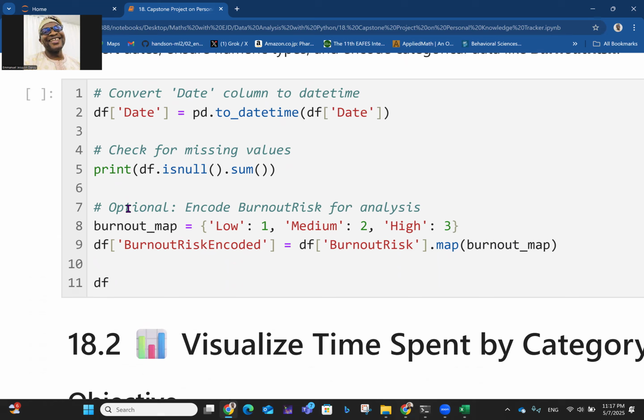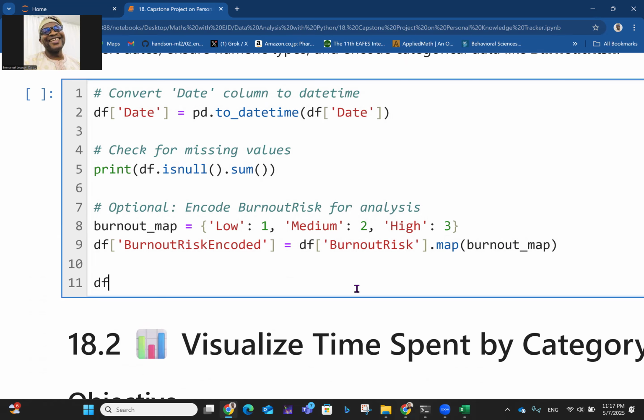And then another thing we are doing is some kind of feature engineering, by binning and encoding the level of burnout. So we say burnout risk encoded is a new column based on the burnout risk. We map that with the burnout map: low is 1, medium is 2, high is 3. This is particularly good if you're doing some kind of machine learning.